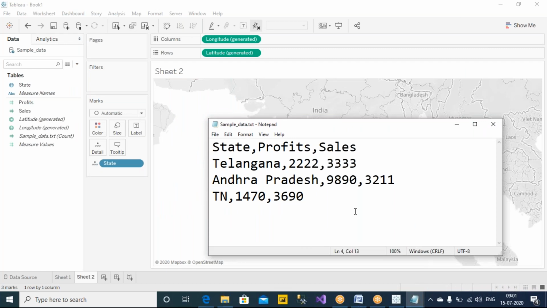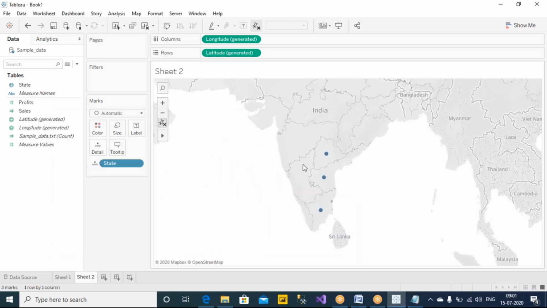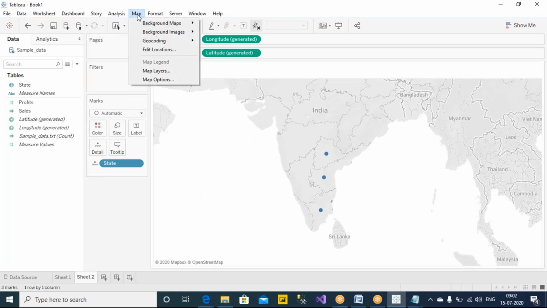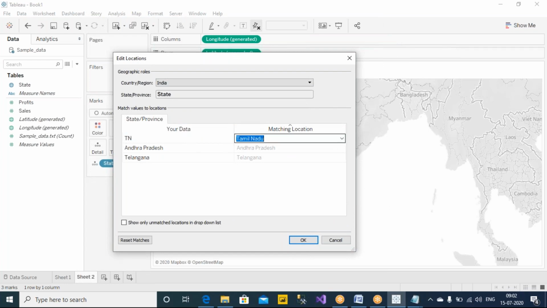Sir, for unknown, did you click, sir? For unknown, just click on the unknowns. So we clicked on the unknown button and clicked on edit locations. Do you want to see that again? How do I open that window once again? I want to see where I fixed, what I fixed. Go to the map option and then choose edit locations. So this is the window where I fixed the unknown value.